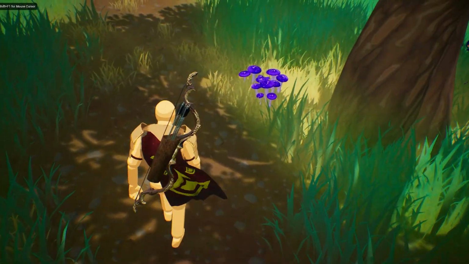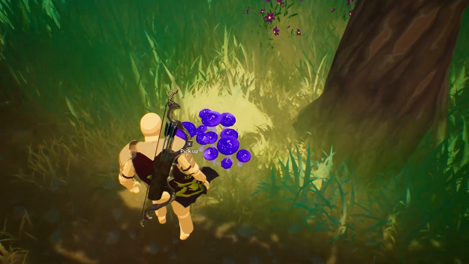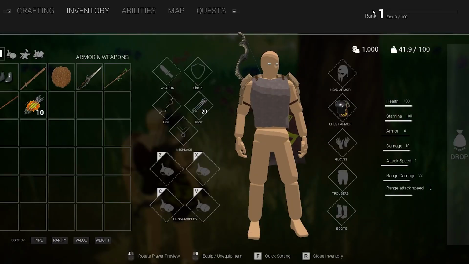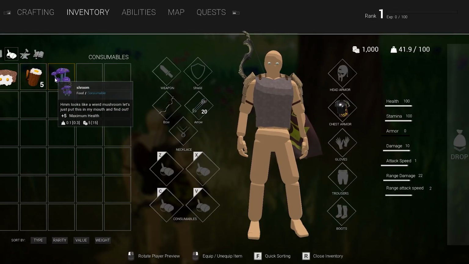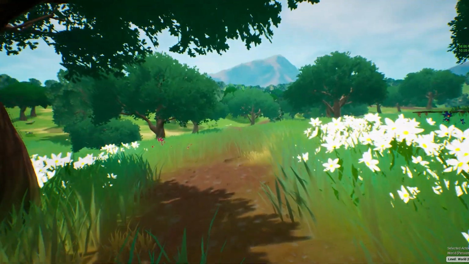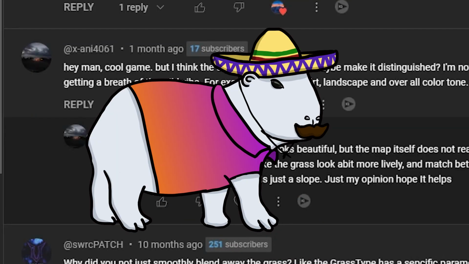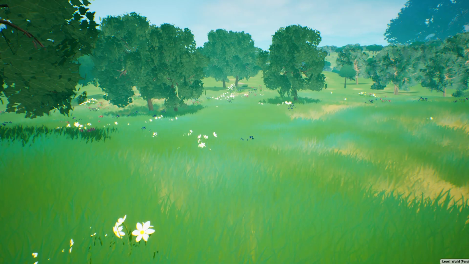I also added optimization for foliage such as mushrooms and other fungus that can be spawned randomly into the world. And talking about environment, lots of you guys gave me support and feedback on my last video. Bluer grass. Okay. How is this?